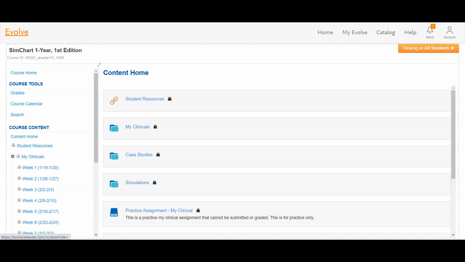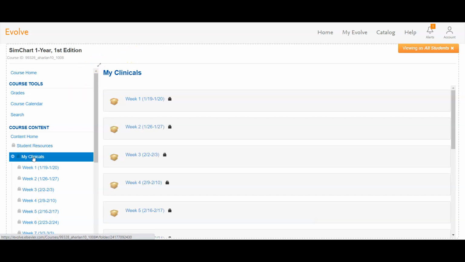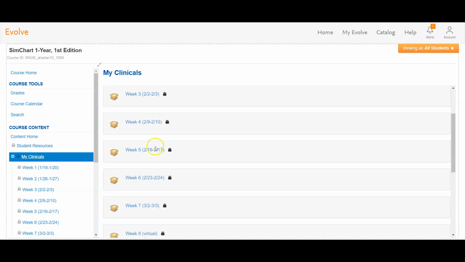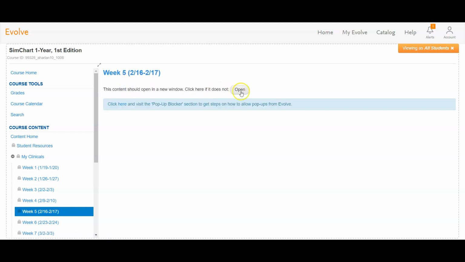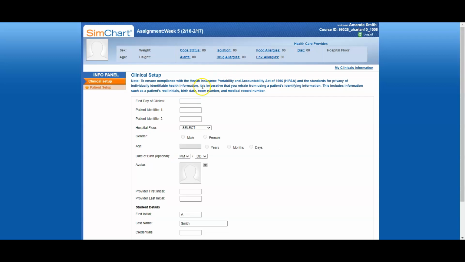I have this set up to look like what you will see. So I have it as viewing as a student. This is what it should look like at the very beginning. This will be your content home, and then you'll click down here on My Clinicals. Then you'll select the week, whichever week we are on. I'm just going to randomly select week 5. Then it's going to have you click to access simulation and then open this pop-up blocker.